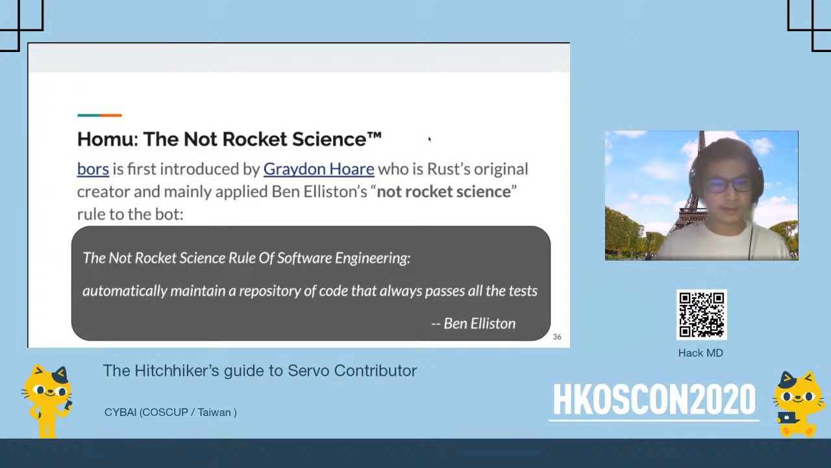And Homu is a re-implementation of BORS, and BORS was first introduced by Graydon Hoare, who is the Rust original creator, and it mainly applies Ben Elliston's not rocket science rule. And the rule is: the not rocket science rule of software engineering is to automatically maintain a repository of code that always passes all the tests. It sounds easy, right? But sometimes it doesn't.